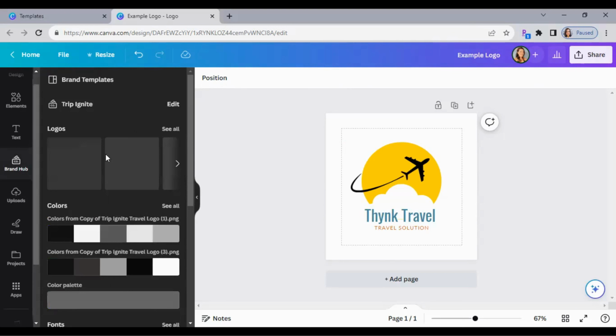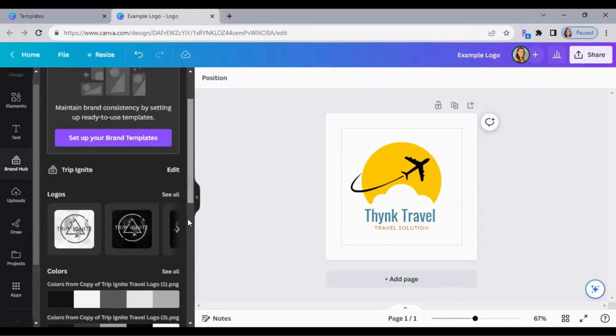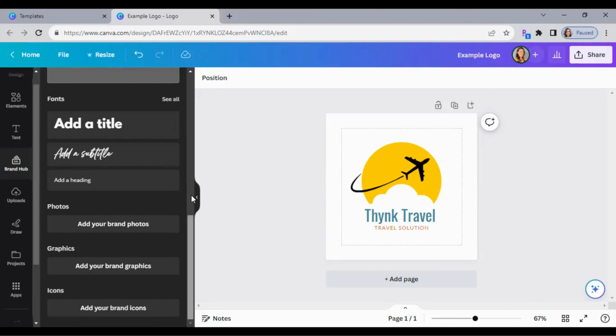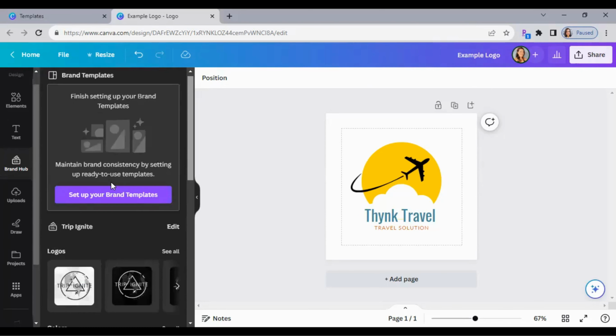The next option, we have here the brand hub. So this is where your logo and your color palette is going to be showing up and those fonts that you have predetermined. Remember, this is something that is available if you have the Canva Pro option, if you're paying for the membership.